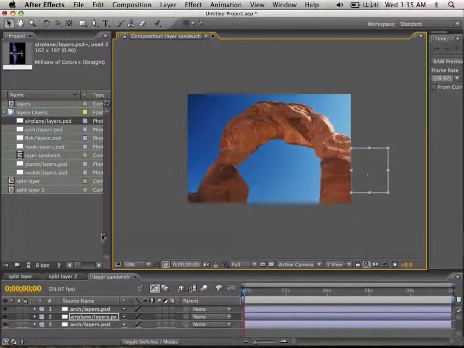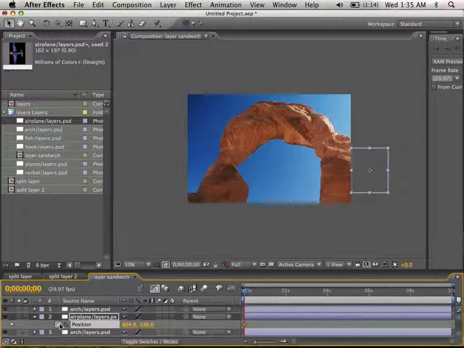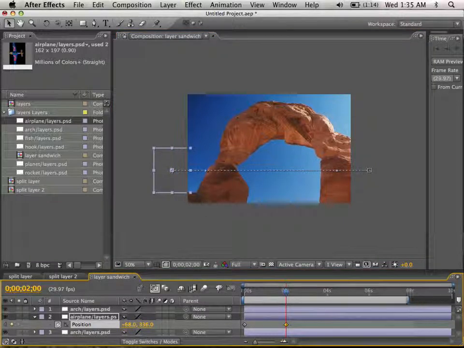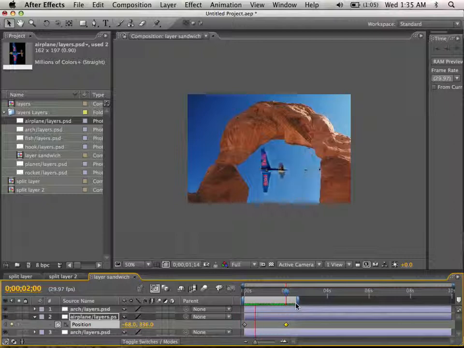So I'll just throw in a quick keyframe for my airplane. Move it forward to 2 seconds. And I'm going to move this across. I'm going to hold down the Shift key to constrain it. I'm going to set up my work area right here. This is so my RAM preview will only preview in this little area. And I'm going to go ahead and preview. So with the layer sandwich technique, my plane can go behind part of the object and in front of the rest. And that's it.